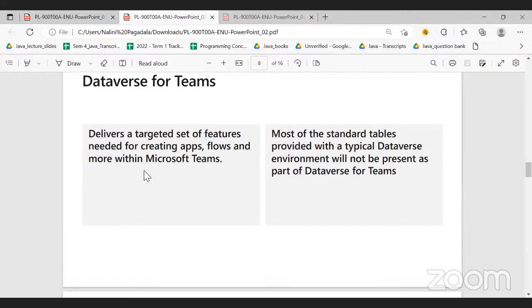So Dataverse for Teams delivers a targeted set of features needed for creating apps, flows, and more within Microsoft Teams. By using this Dataverse, it delivers a targeted set of features needed for creating apps. And most of the standard tables provided with a typical Dataverse environment will not be present as part of Dataverse for Teams.